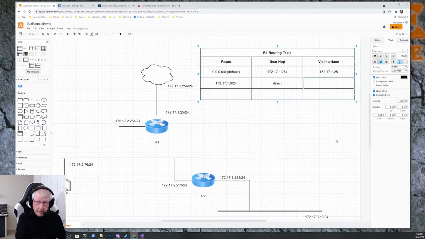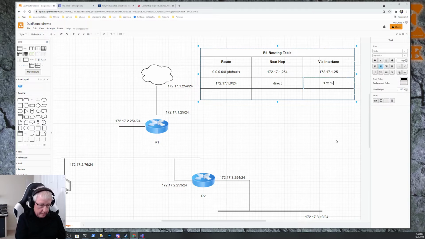And of course, it will go via the 172.17.1.25. All right. So these two entries here basically tell the router any traffic that goes to that particular subnet, you put out directly. Via Ethernet, do ARP, find the Ethernet, or send it out directly to Ethernet on the interface that has this IP address on it.